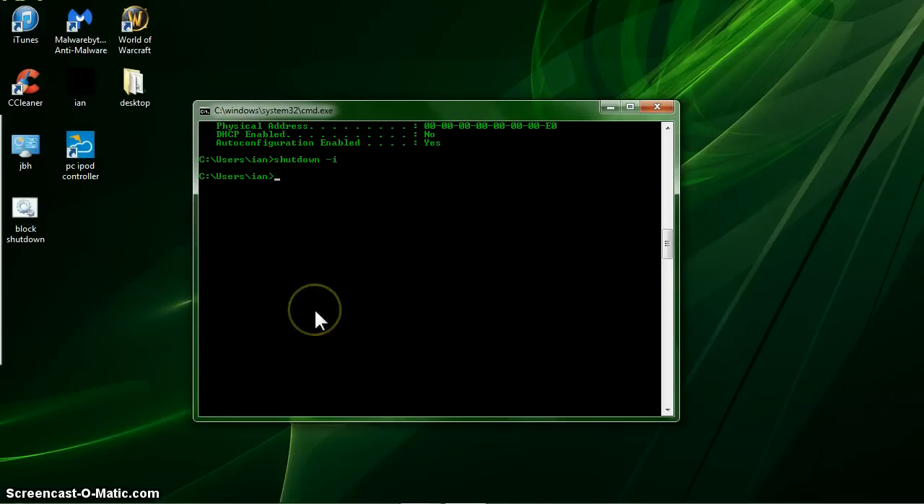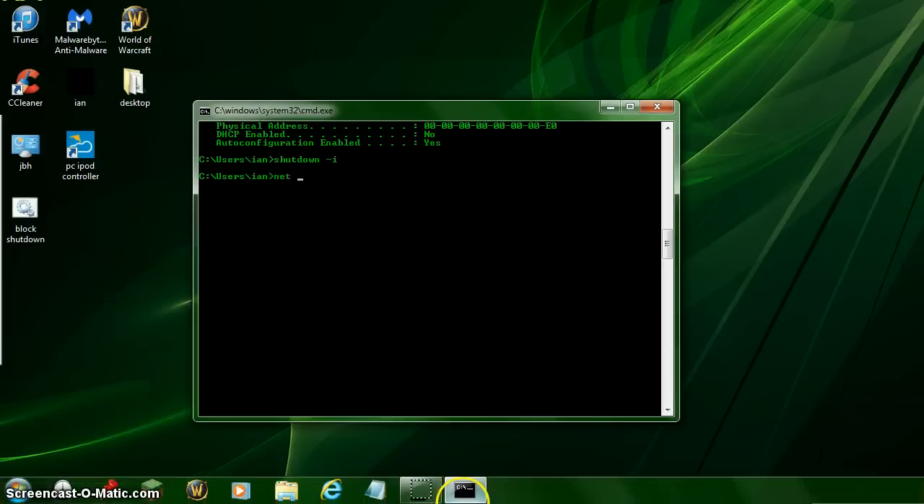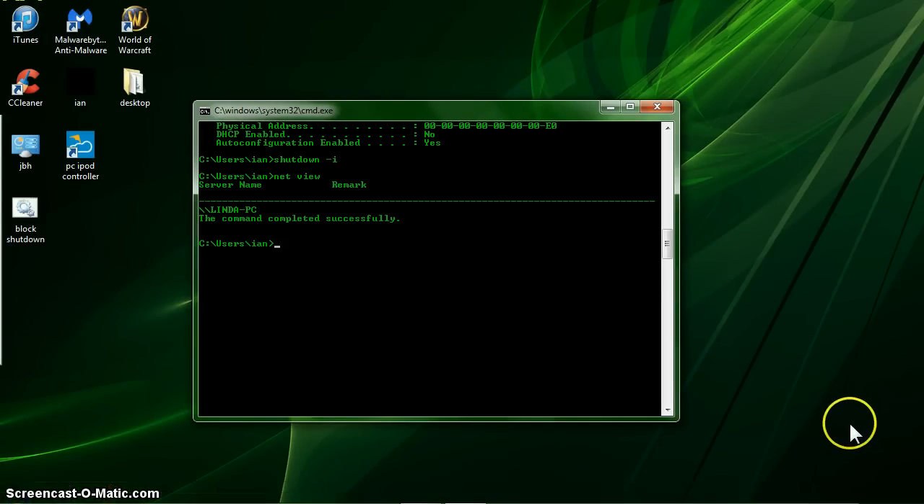The last one I'm gonna show you is net view. And I'm gonna make several other tutorials with the command prompt. It's a very useful tool and it's really cool. So net view, what it does is it shows all the computers on the Wi-Fi network. And through there you can run net view, and that's my grandma's computer right there.